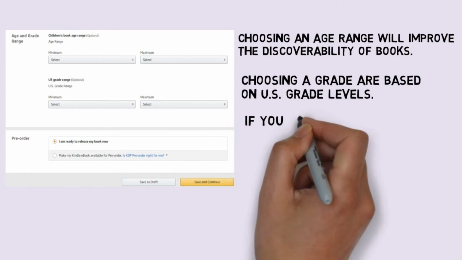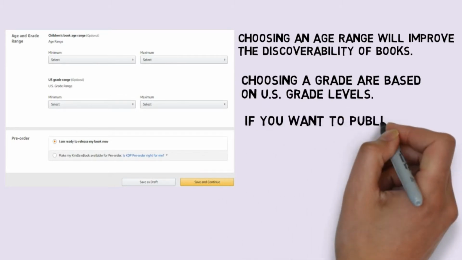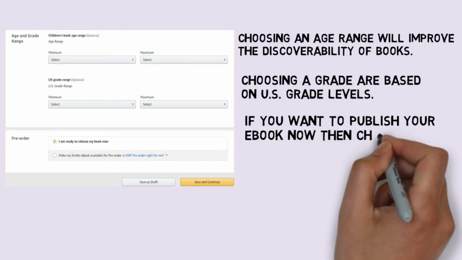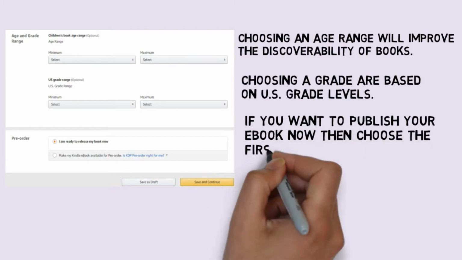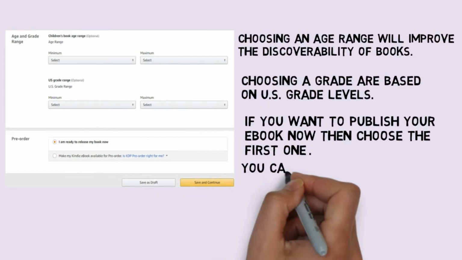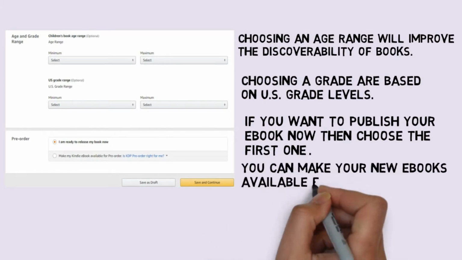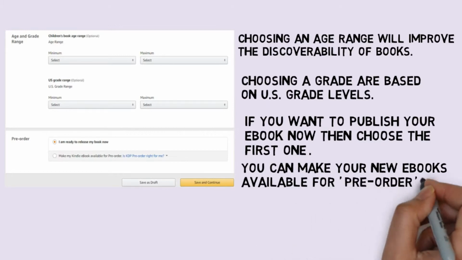Grade choices are based on U.S. grade levels. If you want to publish your ebook now, then choose the first one. You can make your new ebooks available for pre-order in Kindle stores worldwide.